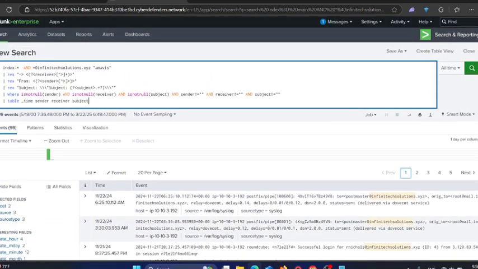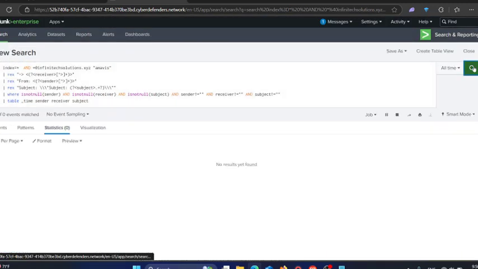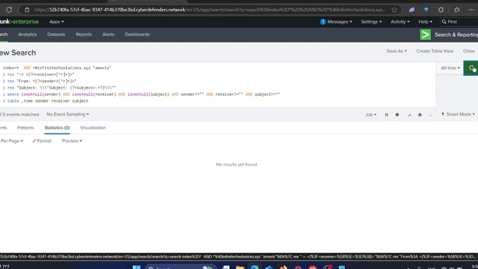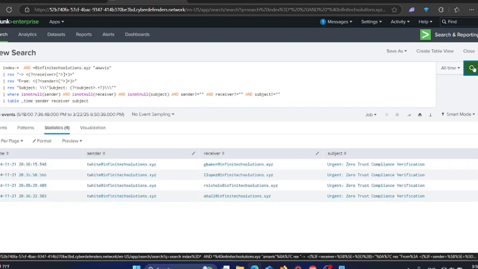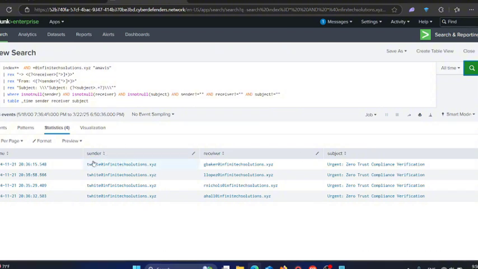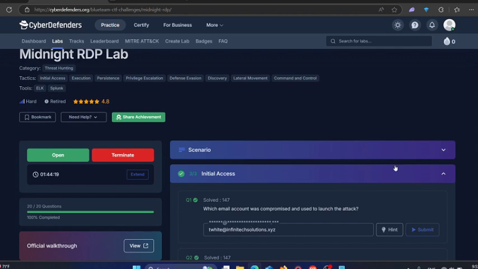All right, so once we click this one, as you can see here, we have the sender, T White, and the receivers, G Baker, Lopes, Richard Hold, and Ahali. The subject is urgency trust compliance verification. So with confidence, we can say that the compromised email account is T White at Infinitec solution.xyz. And indeed, it was the answer.